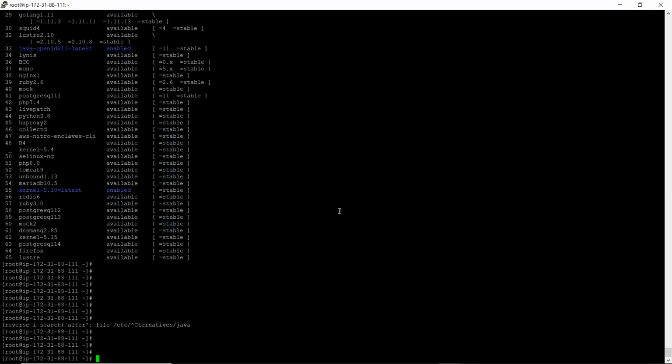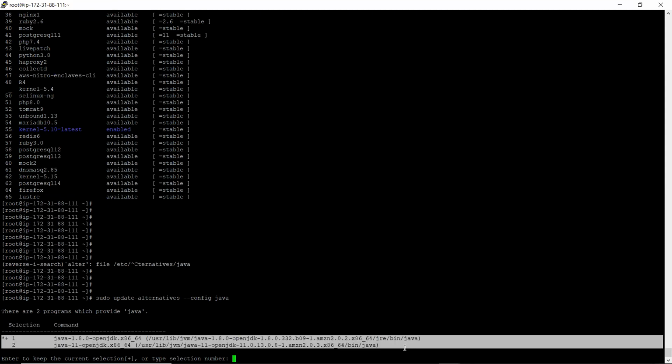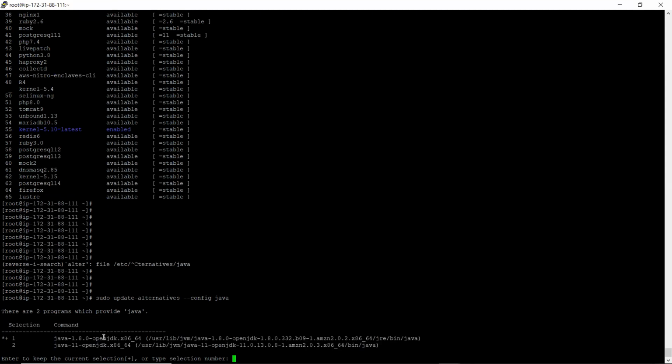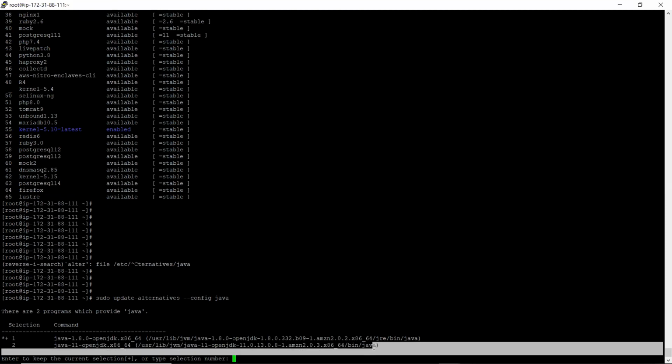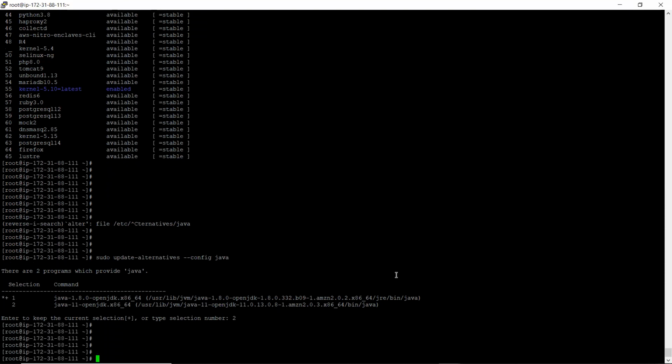Okay, so I'll do this command again. Now it shows two alternatives. The one I installed earlier, 1.8, right now you see the star. So this was my old Java version, and this is my new Java version which I installed right now. So now I want to switch to my new Java version. Okay, so I press selection 2. This brought me to my new Java version.